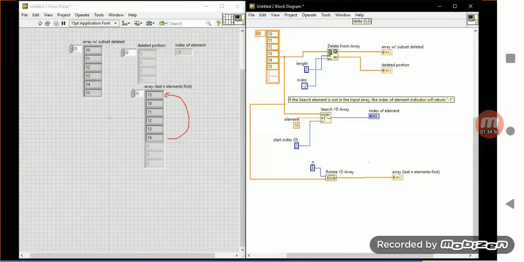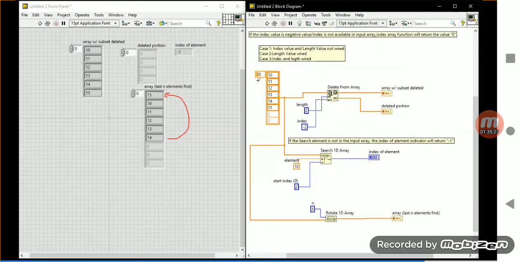Now what is the answer? The n value will be 3, I am giving that. The options are 13, 14, 15, 10, 11, 12. So see the input array, this is the input array.